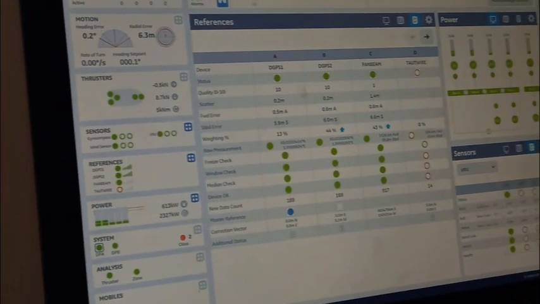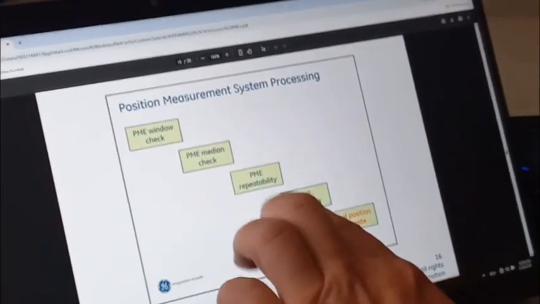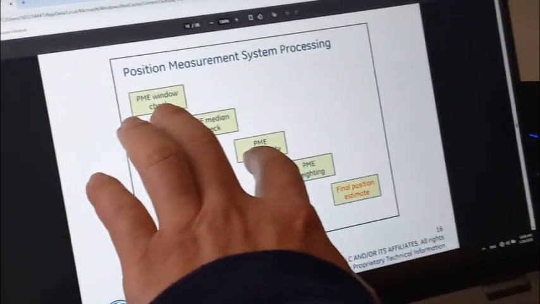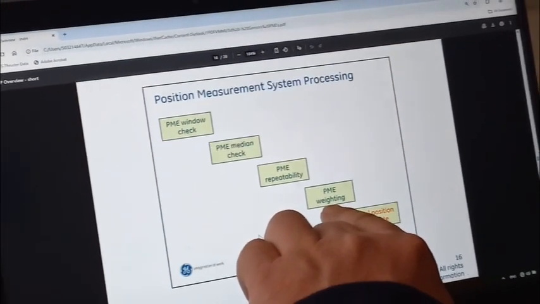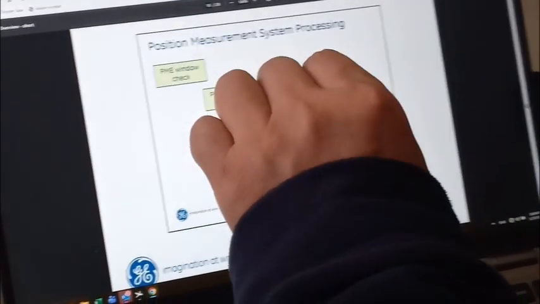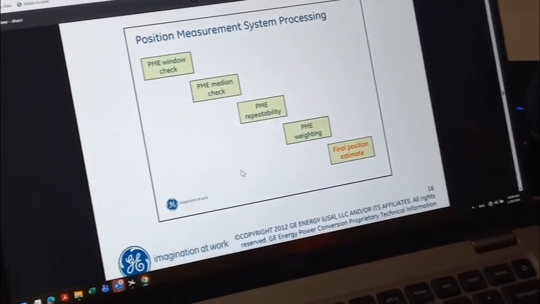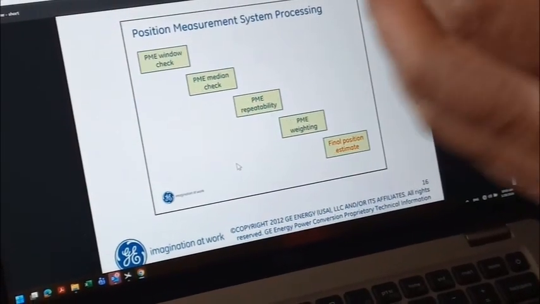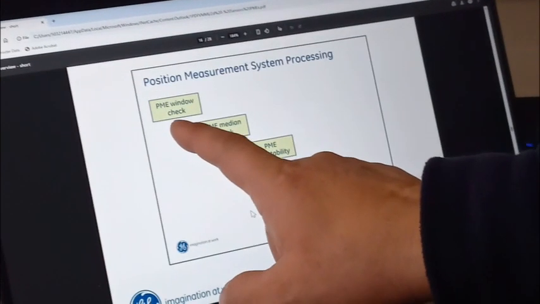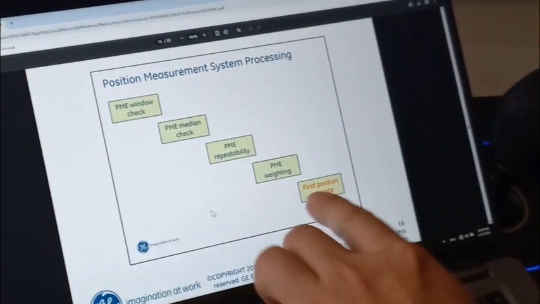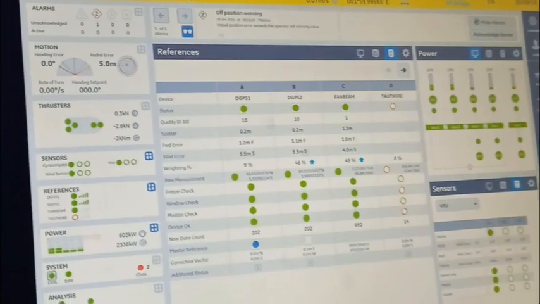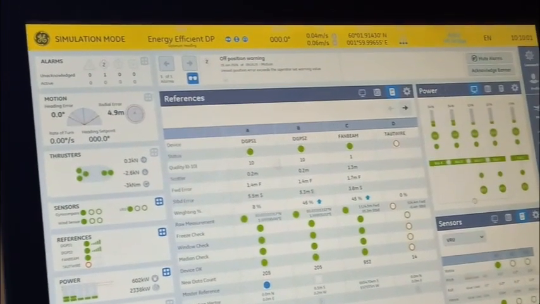Auto means every single check down here until here. If these three pass, then the best one will get more weighting. This is similar to voting, but it's like a weighting distribution. Let's say two GPS pass the window check, median check, repeatability check, the best signal will get more weighting by this auto weighting. But you can put it to manual. That option is still there.